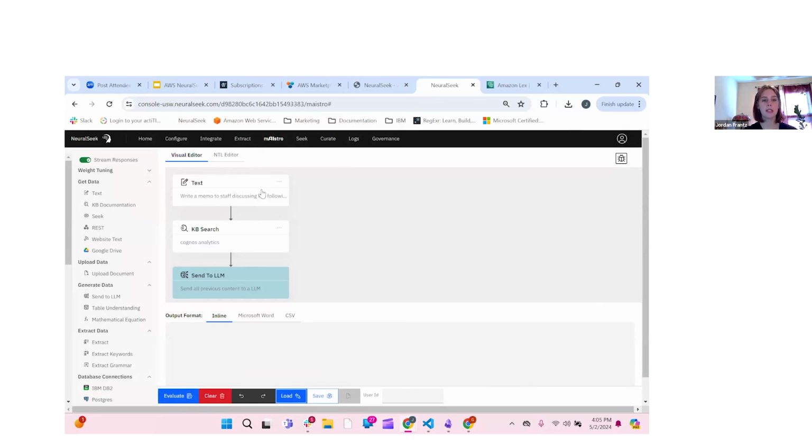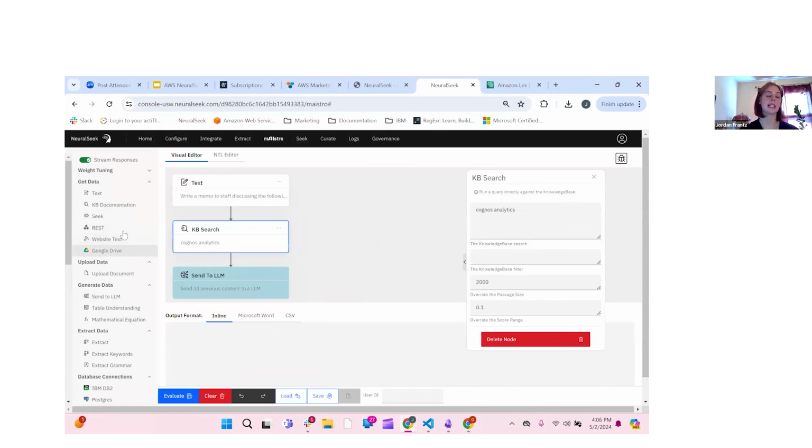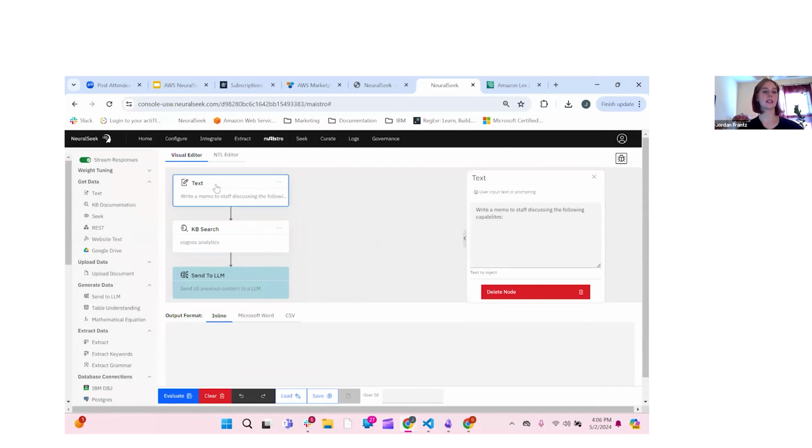And it automatically pops up our flow as needed. These are, again, chainable, movable, adjustable. I can add more nodes on top of our current. It is just an example template, but I like the 3 that we're working with here. So our first box is a text box, which is just using natural language to prompt the large language model. This one automatically comes in with write a memo to staff discussing the following capabilities.